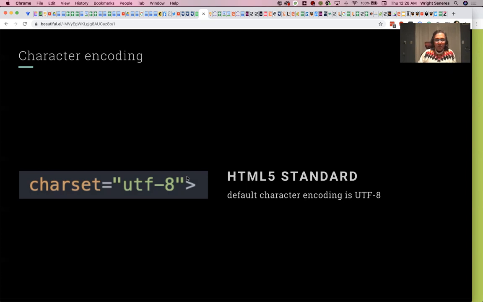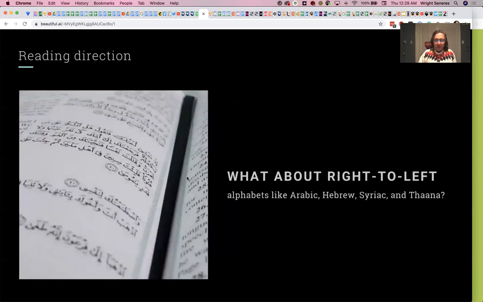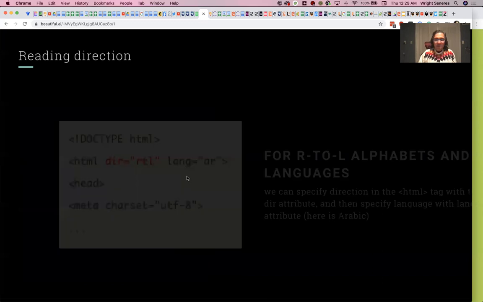So let's move on from characters to actual language. Let's talk about reading direction. Many languages are read left to right. This is the default on the web. English, of course, but there are also right to left alphabets like Arabic and Hebrew and Syriac and Thaana. And so what do we do about those?